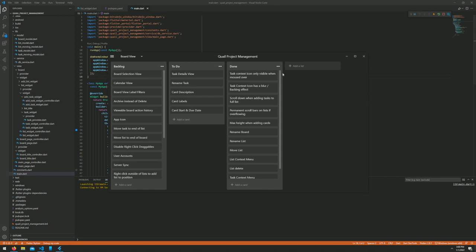But here's a project I've been working on. Quail Project Management. Obviously a project management software. For your to-do lists. Eventually team workflow.